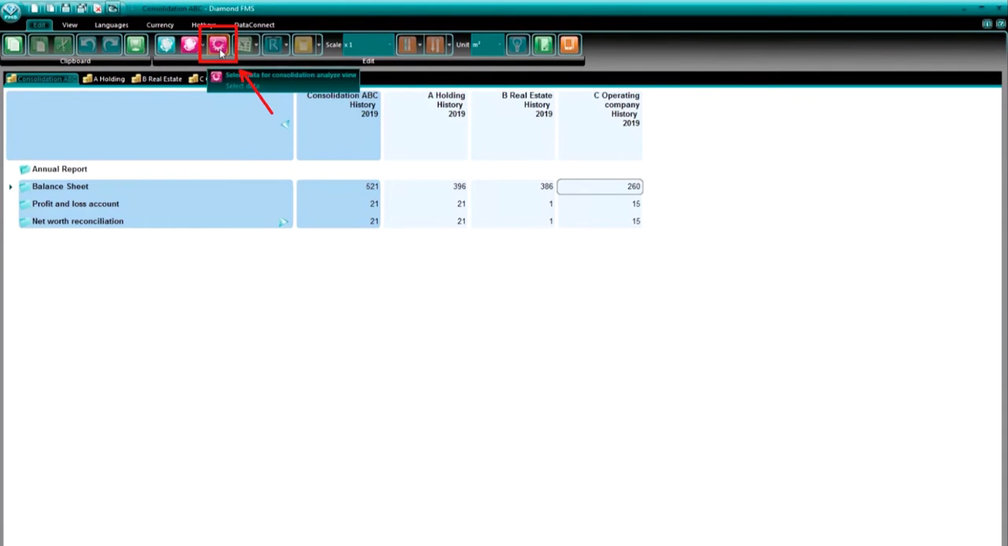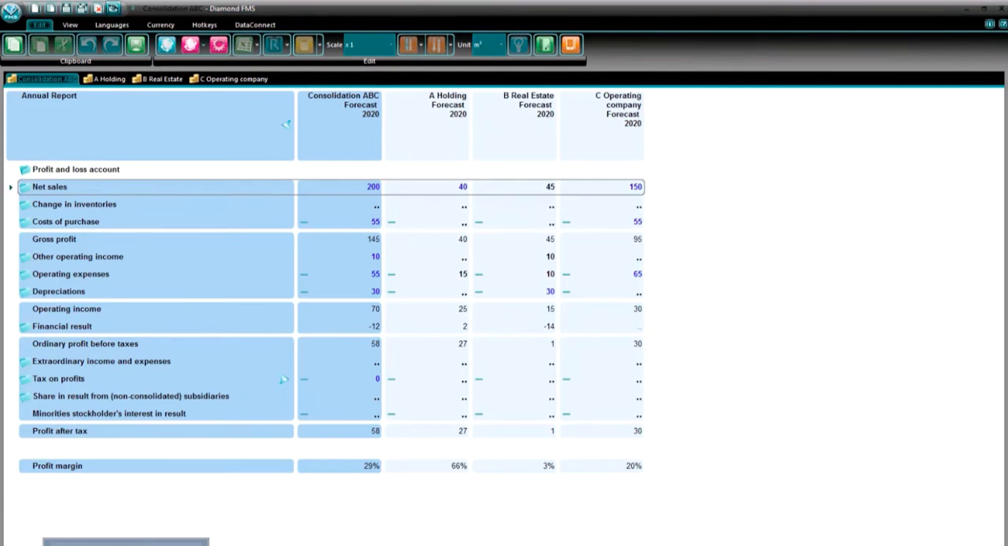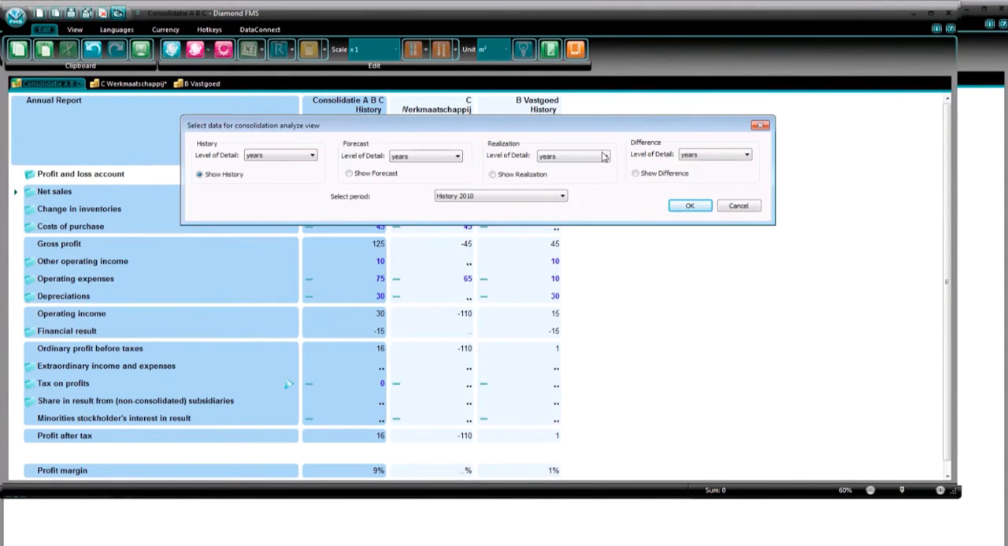If you want to switch to another period, you can go to the Edit tab, select this button and specify the period you need. Select the desired period from the sub-menu. Choose period, history, forecast, realization, or differences. Select the desired level of detail.